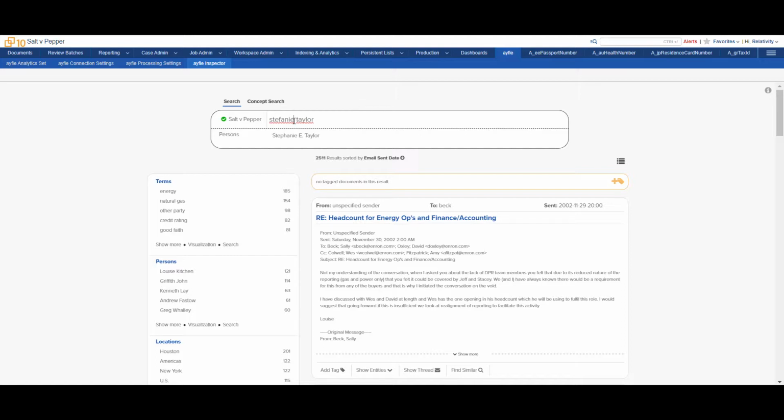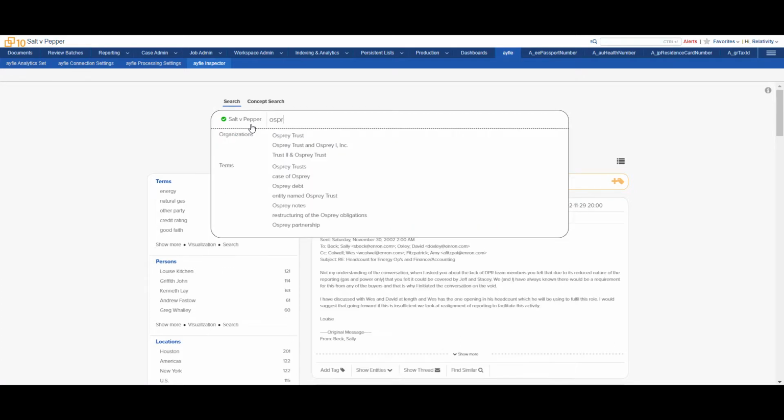ayfie Inspector is also able to uncover ideas, organizations, and locations that are unique to your data. For example, in the Enron dataset, a financial debt instrument known as the Osprey Trust exists. Without any training, the ayfie Inspector application identified the trust and even found ideas related to the Osprey debt and the restructuring of those debt obligations. As you can see, our flexible and powerful searching provides users a compelling way to navigate complex data without complication or frustration.